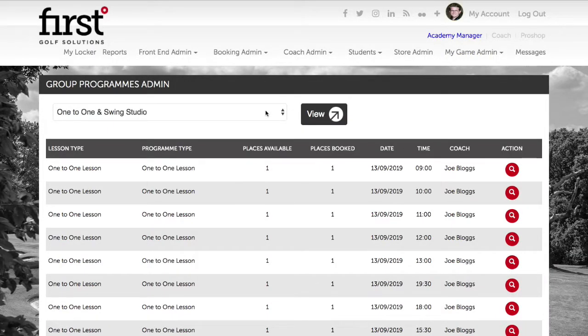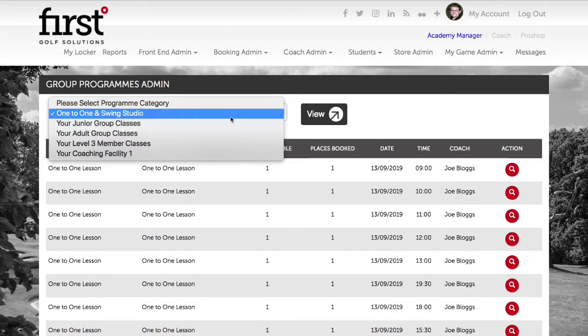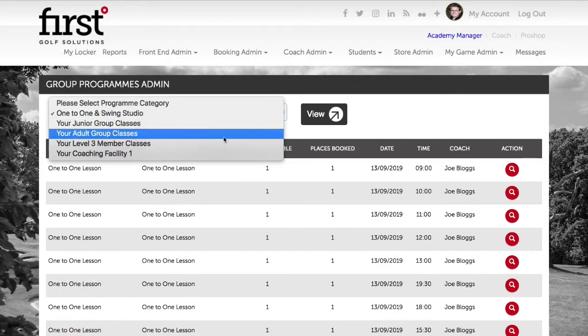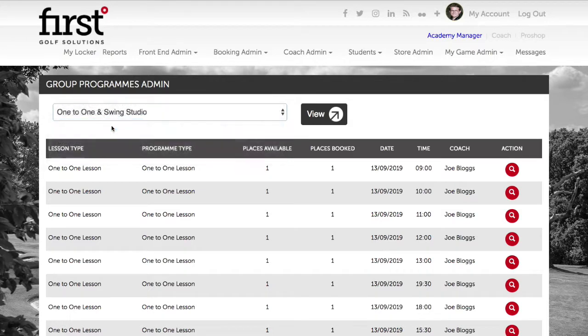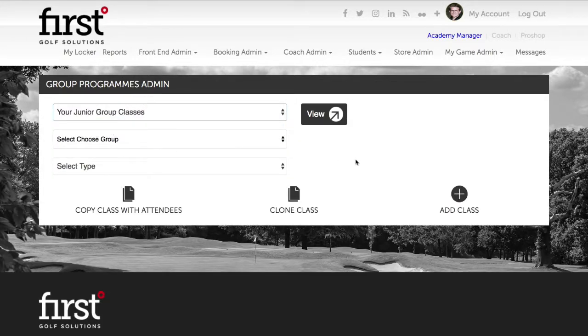To begin with, choose the Group Program Admin category that you're going to add this to. Let's go ahead and add a class to your junior group classes. Once we have done this, we now have the option to copy a class with attendees, clone a class, or add a new class. In this tutorial, we're going to cover adding a new class. Click on the Add Class icon.